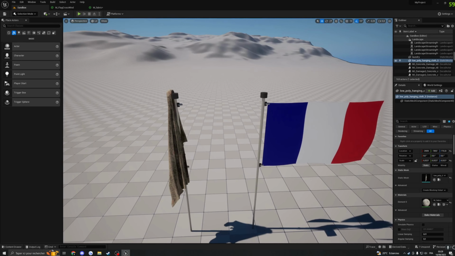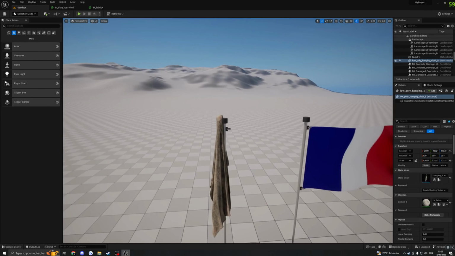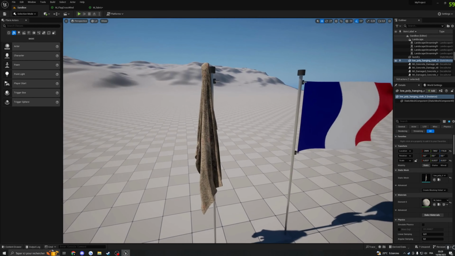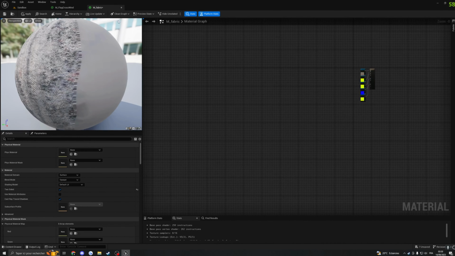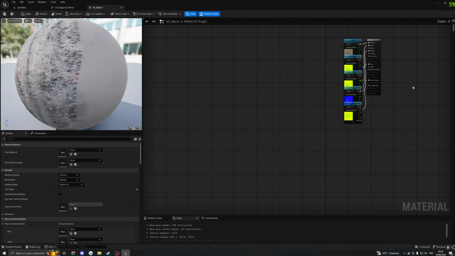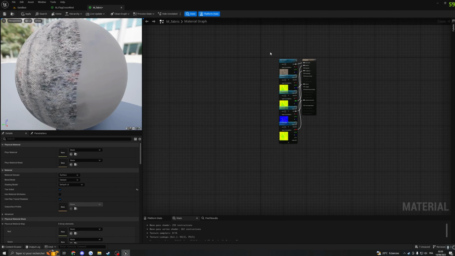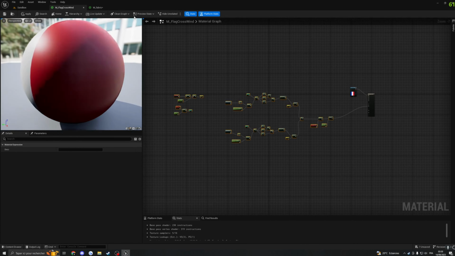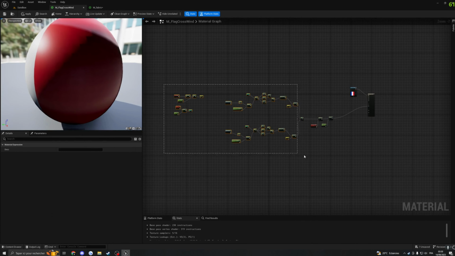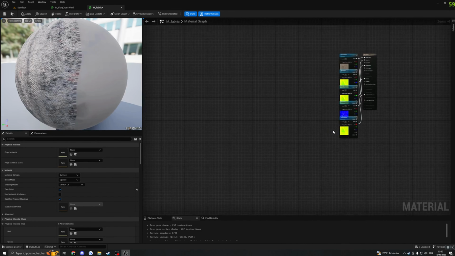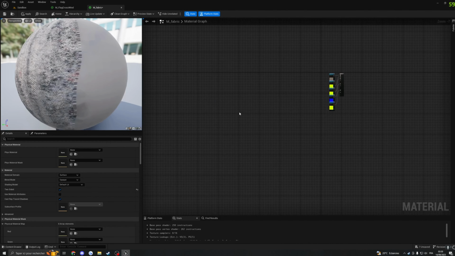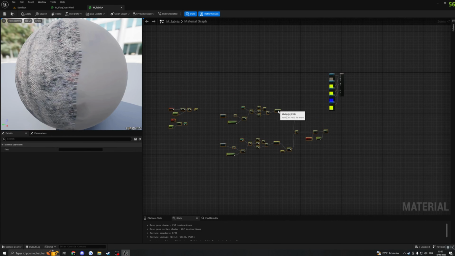Okay, so now we're gonna do the same but for the cloth mesh. So here I'm gonna left click and go into the material elements. I'm gonna double click so I can open this. And here, as you can see, I only have a texture sample. So I'm gonna go back to the previous material. I'm gonna take everything here, Control C, and I'm gonna go back here, and Control V.